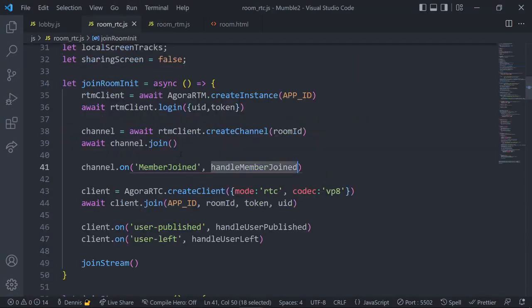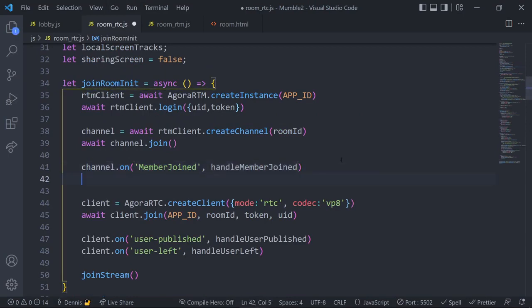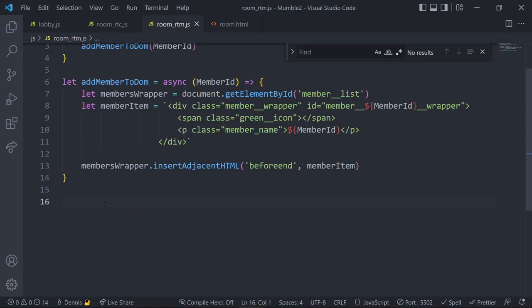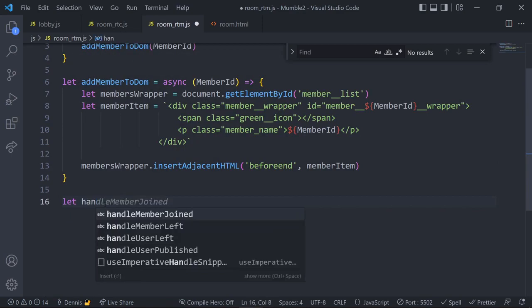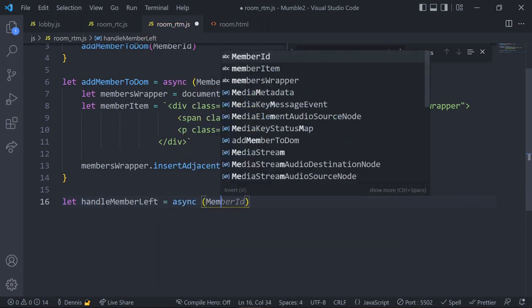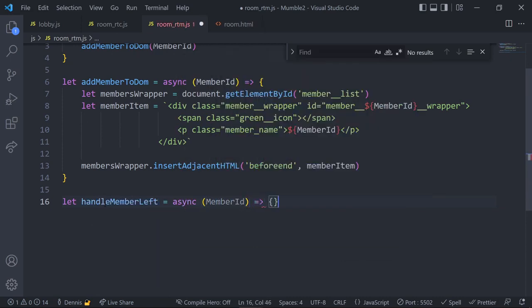So we'll go back into room RTC, and we're going to take this event right here. Let's copy this, and we'll do member left here. So left, and then we'll do handle member left. So we'll go back into our room underscore RTM file and create that function. So let's go ahead and create that handle member left, make that an async function. We do need the member ID, so we'll pass that in, create the function itself.